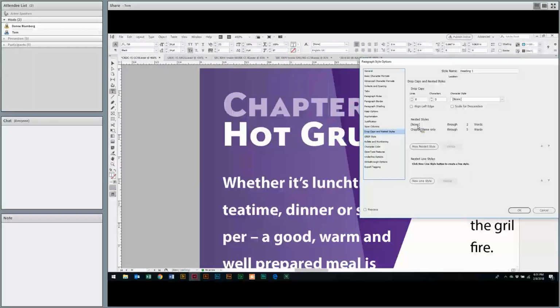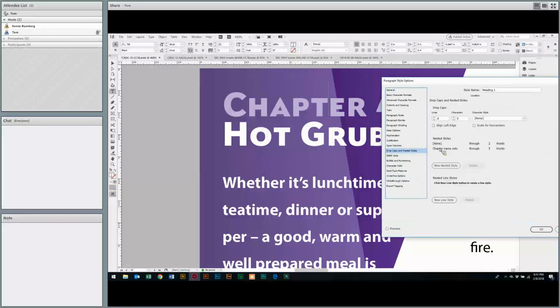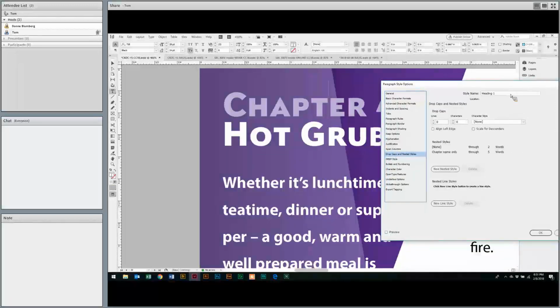I could do it through 1 digit or something like that. But it says here it will apply nothing for the first 2 words, and then it's going to apply this chapter name only through the next 5 words. I did that because it covers everything. So that makes the color change. After chapter 4, it switches to white, and so that's kind of interesting.